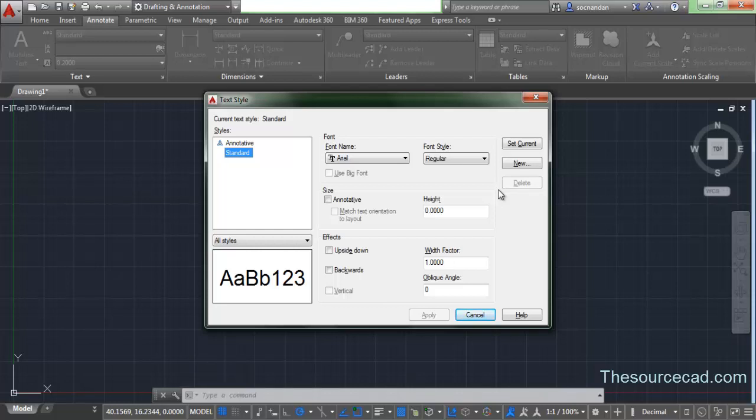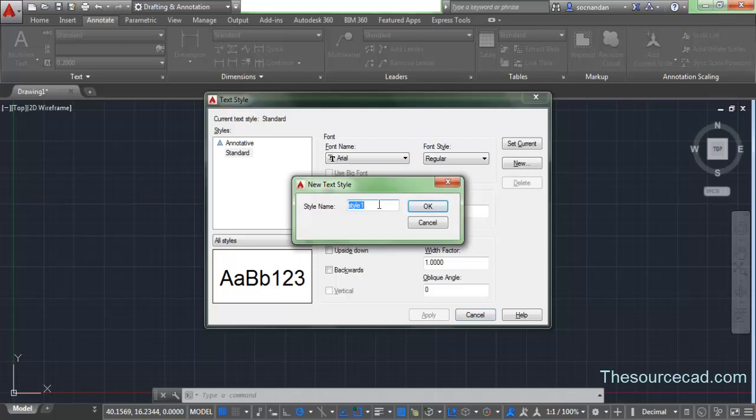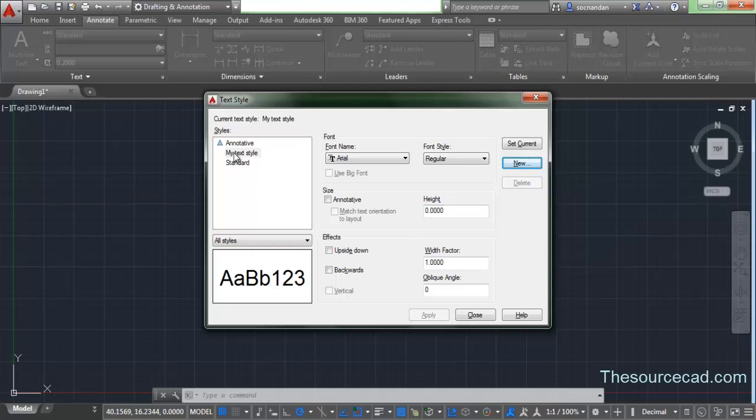Now let's look at the components which are present in this window. On the left, you can see that we have two text styles which are already present in our AutoCAD drawing, annotative and standard. Let's go and create our new text style. So click on new and name our text style. I'll name it my text style, and click OK. So now you'll see that the new text style has been added.